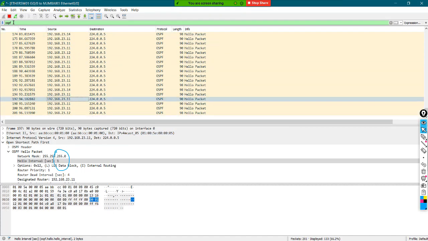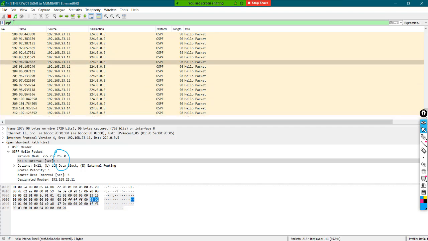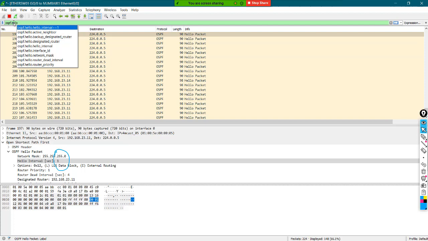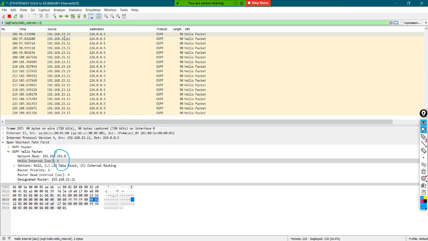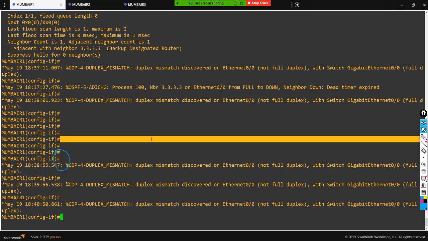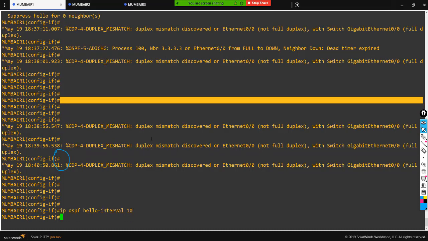Now if you want to filter, you just need to filter out and just see the 1 second packet. So you just have to filter it with OSPF hello interval equals to 1 second. Now once you do that, the result will show only those packets where the hello interval is set to 1. Okay, so you can see the hello packet contains the hello interval and dead interval, and don't change them because they are going to bring down the neighborship. So I'm going to make it 10 once again.